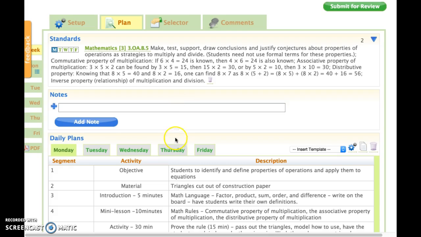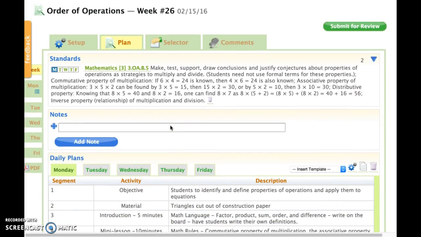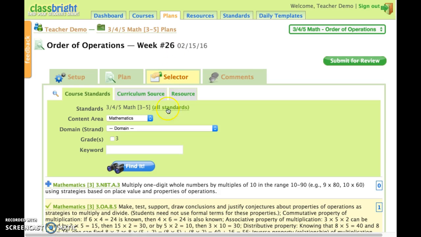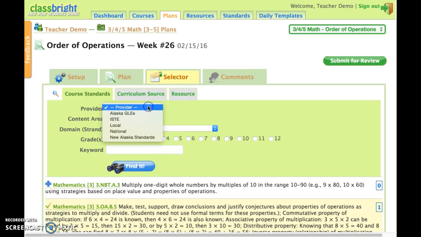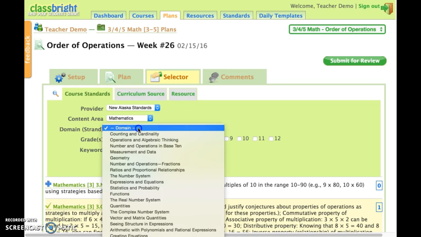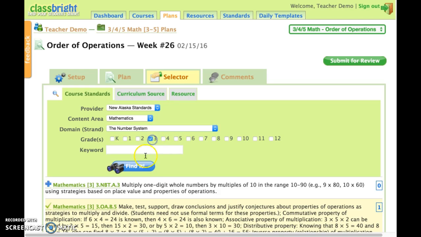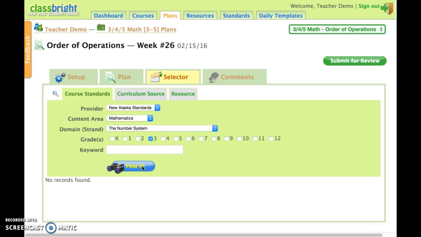If I've done this already and I realize that I'd like to go back in and add some more, or perhaps I had something on Wednesday and I wanted to go attach one for that, I just go back to Selector, go back to choose my standards that I'm looking for in math, and my grade levels that I'm looking for, and make the choice. Sometimes if there's nothing that matches your search, this is what you get.